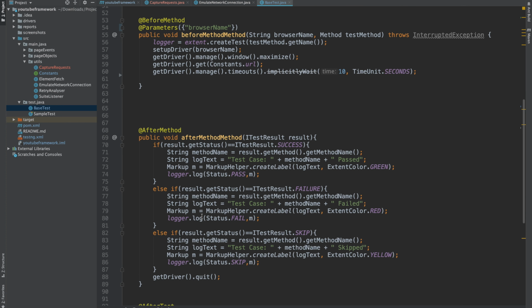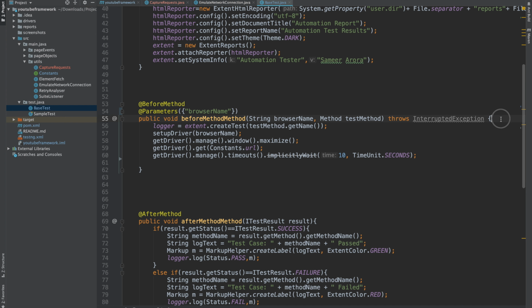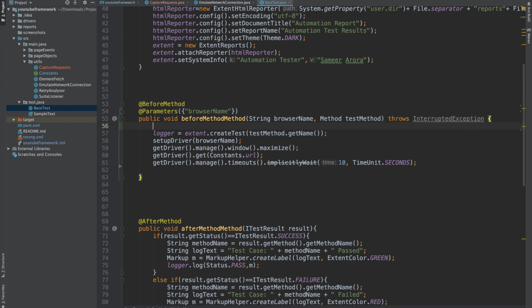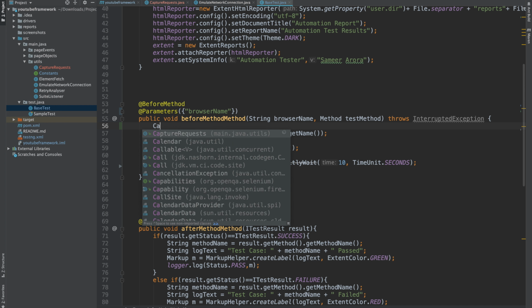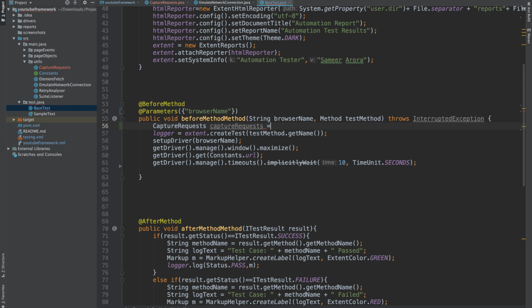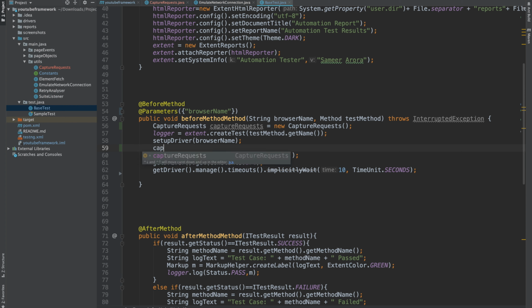Now let's go back to the before method. Here I will be adding the instance of the class that we have just made. So I will be writing capture request, and after setting up the driver I will be calling the method capture http request, and inside this I will be sending the driver, which will be get driver, comma, the browser name.